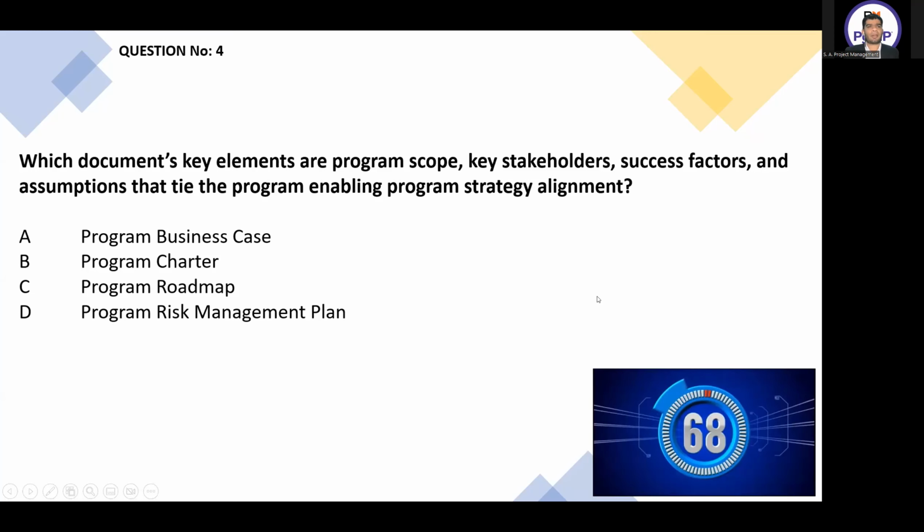Rajan, continue. Yeah. Which document's key elements are program scope, key stakeholders, success factors, assumptions that tie to enabling program strategic alignment? So when they say strategic alignment, it can be any of these three documents that we discussed in terms of formation, right? So the risk management plan doesn't come under that. We do risk engagement, but planning happens only during planning. But here it's more of strategic alignment, so that will not be considered.